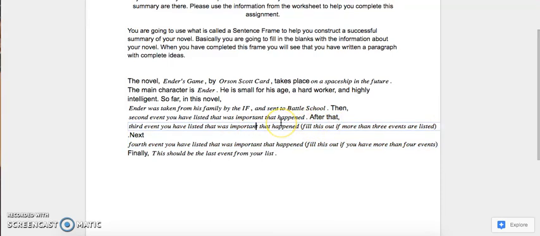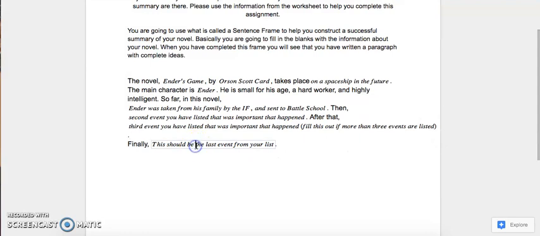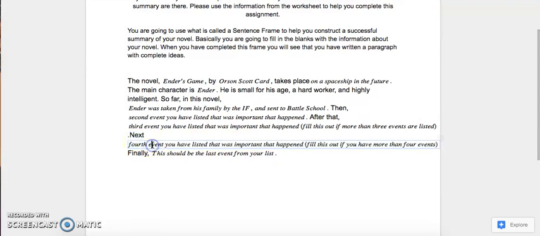if you have, let's say, 4 events, you'll say after that, and you'll pick event number 3, put it in here, okay? And then you'll remove this because you don't need it because you only have 4 events, so the last event will go here. And if you have 5 events, you will fill in all of these blanks. And once you are done with that, you have a paragraph that summarizes your book.